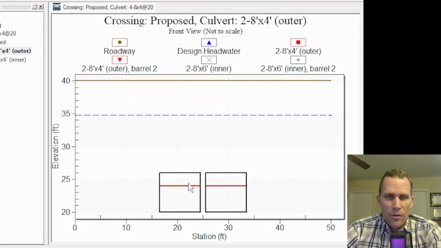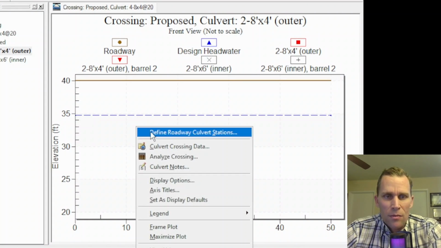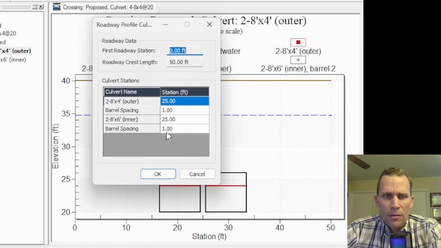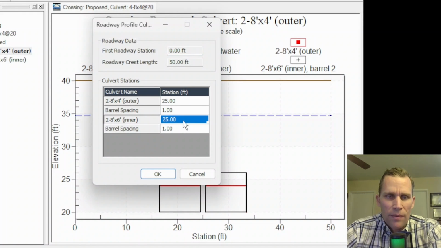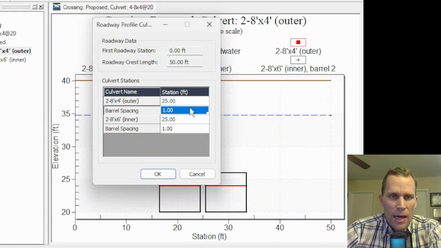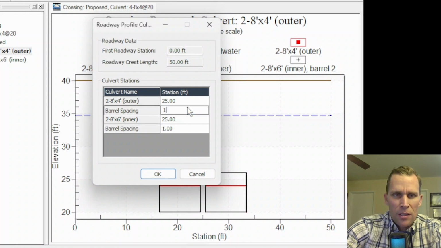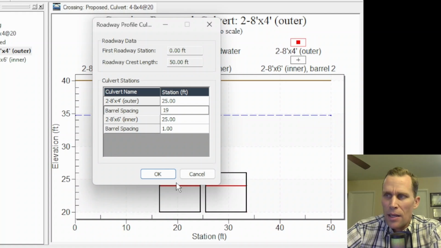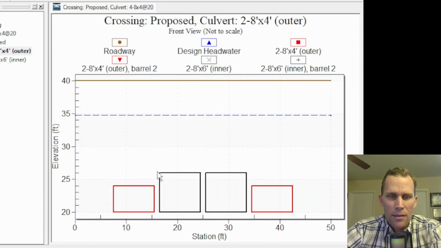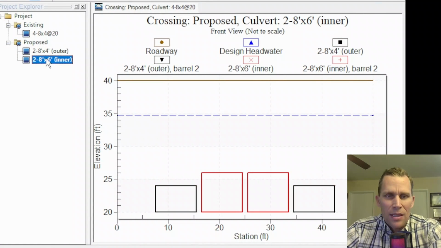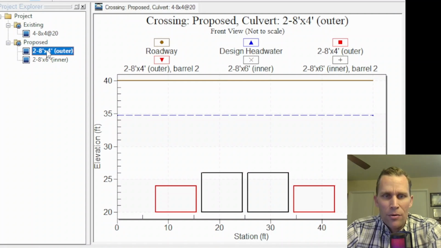Here is the plan view. I need to update the spacing though. So right click, define roadway culvert. We're going to leave 25 and 25 as the station since they're both centered. But for the outer spacing, barrel spacing, I'm going to change that to 19. I think that will work. So if I click OK, there we go. So now we have the inner 2 that we just added and the outer 2, which are existing. The outer 2 are 4 by 8, or 8 by 4, excuse me, and then the inner 2 are 8 by 6.